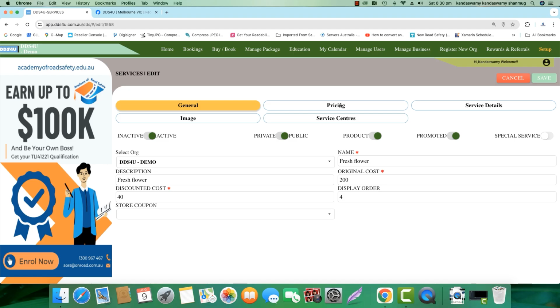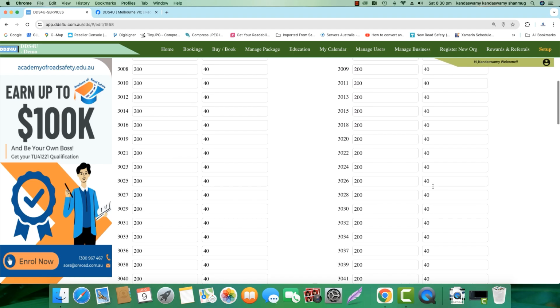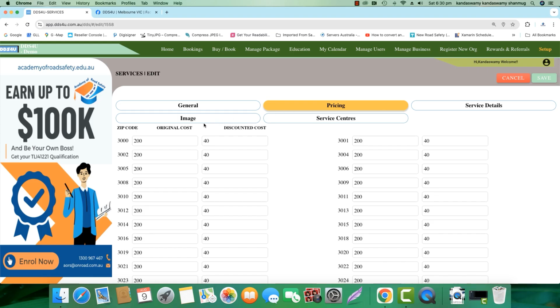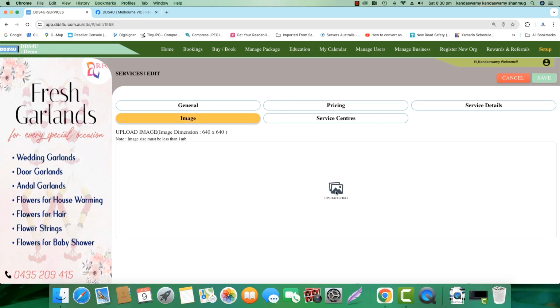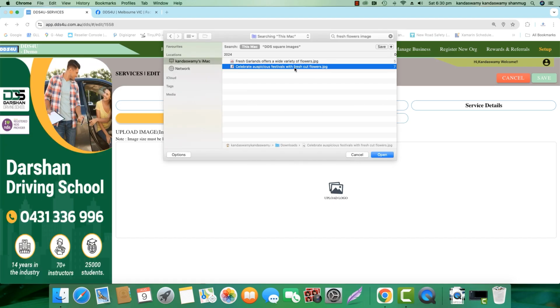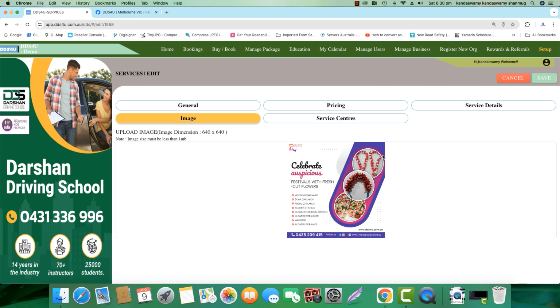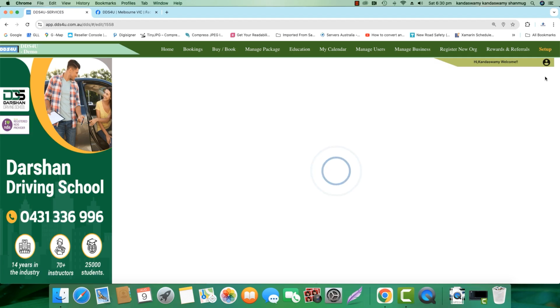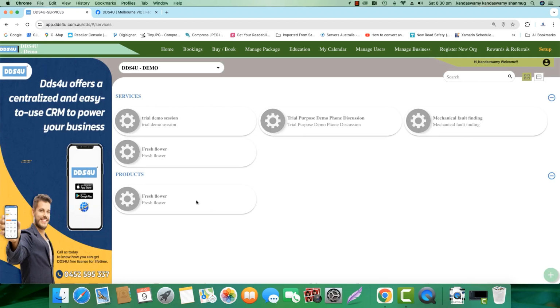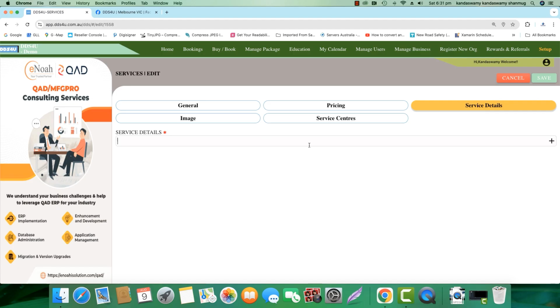So we click the pricing, the same method. I can change the postcode pricing accordingly. And image, if I want to add it, I can add it here again, same method. Added this fresh flower image, saved. And even if I want to add the service description, I can add it here.